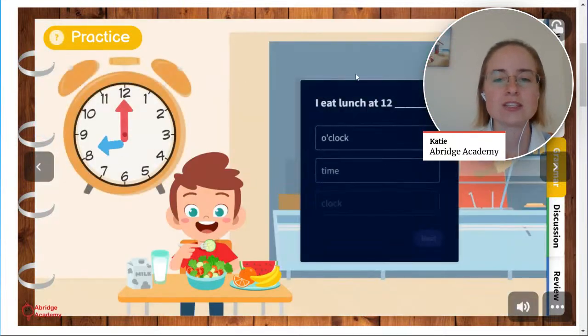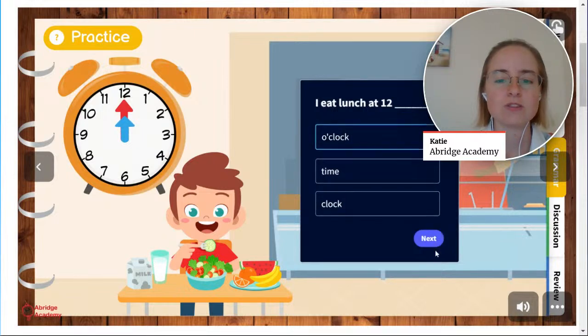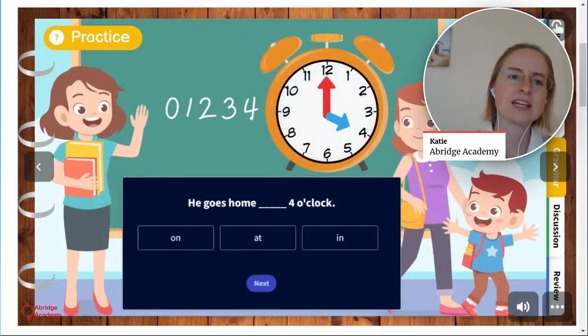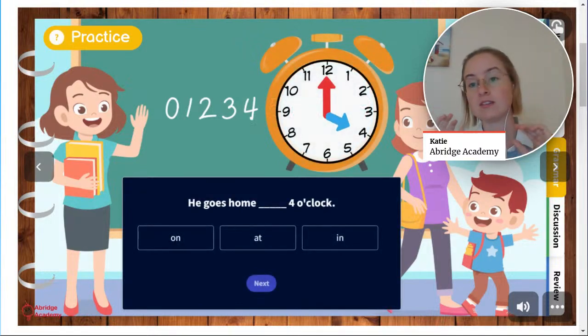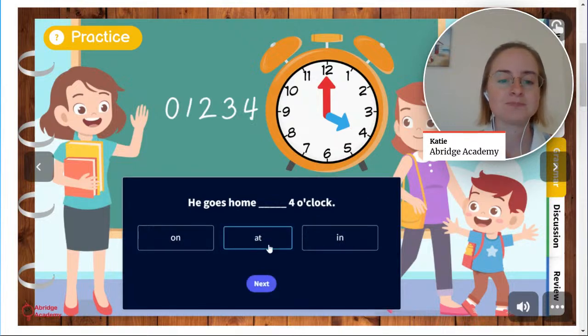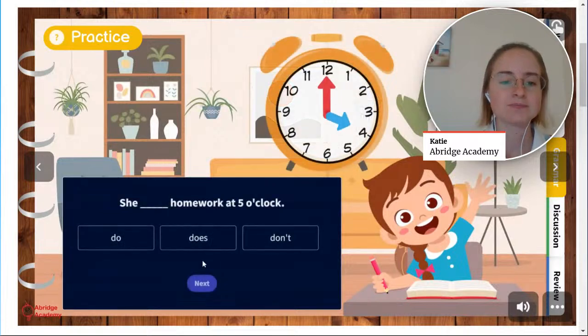So you can answer the quiz as you go through. I eat lunch at 12 o'clock. Some of this is reviewing what they've done earlier on in the unit, by the way. If you're thinking, oh, this doesn't quite link into this particular lesson, well, it's using the grammar point of this lesson, which is at a specific time, in the context of everything else they've been learning throughout that particular unit. So you just answer the quiz questions, do a little bit more practice.